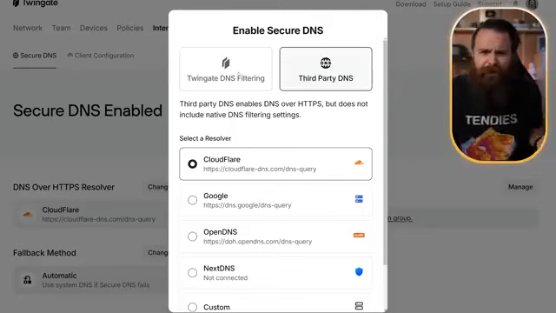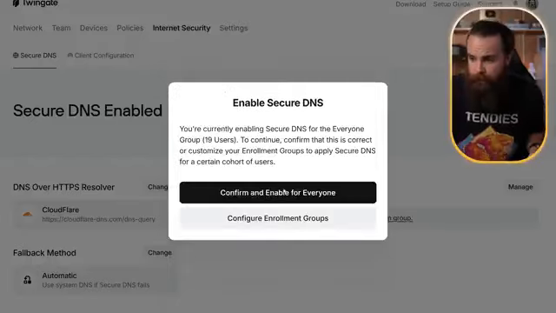Hey, NetworkChuck from the future here. TwinGate just gave me DNS filtering. They unlocked it for me. Thank you, TwinGate. I'm going to enable it for everyone.